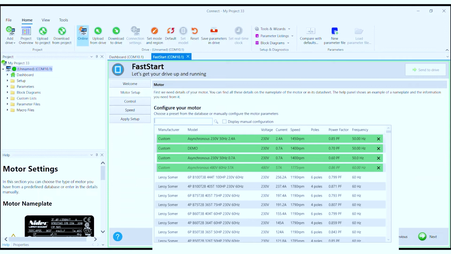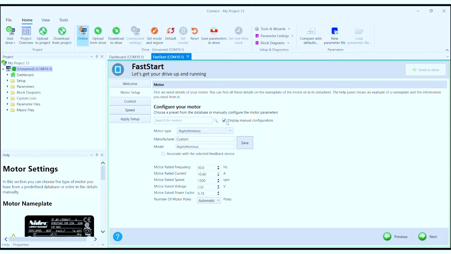The first step is to configure your motor. You can select from a drop-down list of pre-configured motors or custom motors that you've saved previously. Select Display Manual Configuration to enter the motor details yourself. It's important to enter your motor rated current, rated speed, rated voltage, and motor rated power factor.